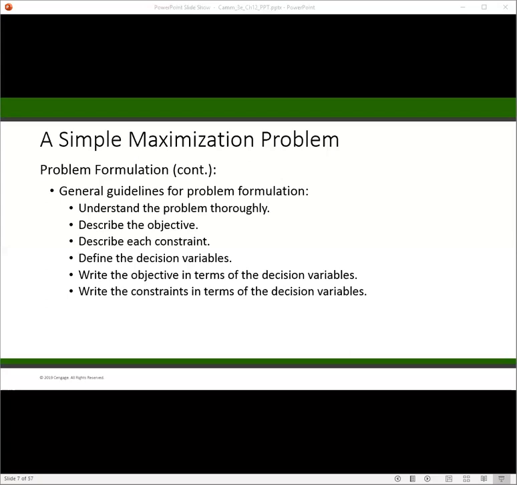So in this case, it's obviously going to be the quantity of standard bags produced, and the quantity of deluxe bags produced will be our decision variables. And then we're going to write our objective function in terms of the decision variables, and likewise write our constraints in terms of the decision variables.